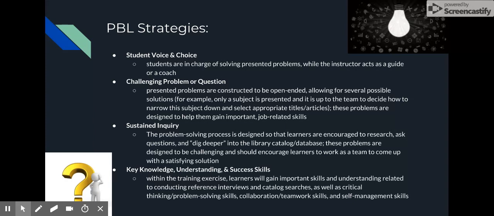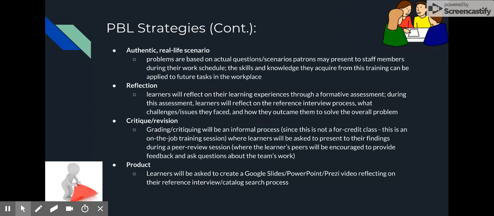Within this exercise, learners would gain important skills and understanding related to conducting reference interviews and catalog searches, as well as critical thinking, problem-solving skills, collaboration skills, and self-management skills, all of which are important in this job field. This also includes an authentic real-life scenario. Problems are based on actual questions and scenarios patrons may present to staff members during their work schedule. The skills and knowledge they acquire with this training can be applied to future tasks in the workplace.